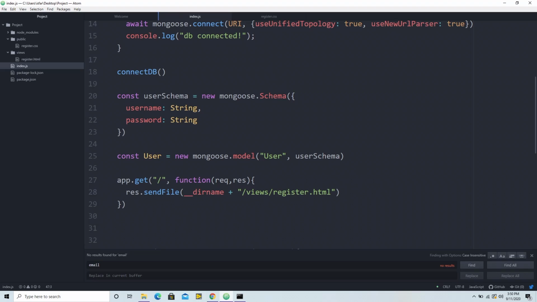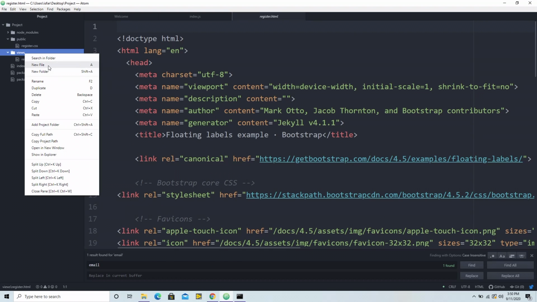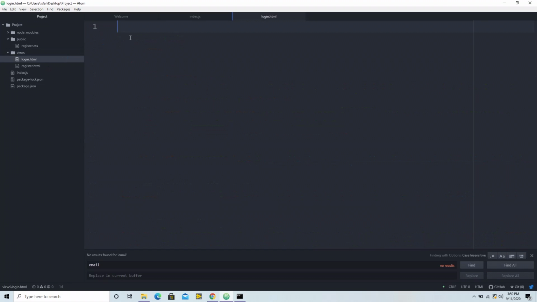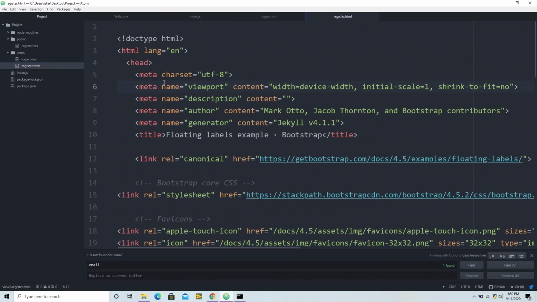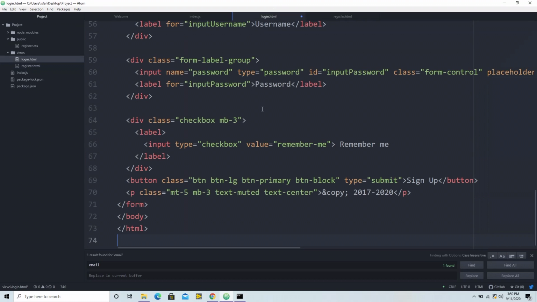In this video, we're just going to be creating a simple login page. So the first thing we have to do is create a view for the login page. So let's make a new file. Let's call it login.html. And now let's actually just copy all the code from register.html into login.